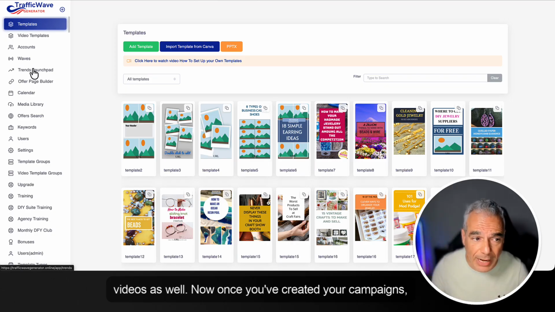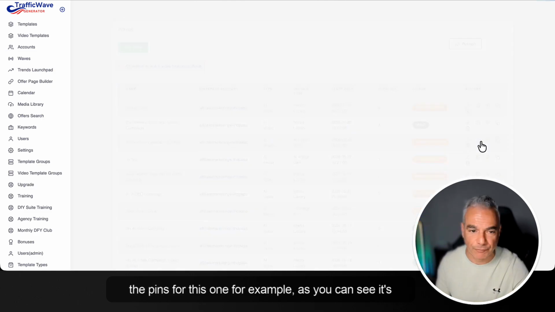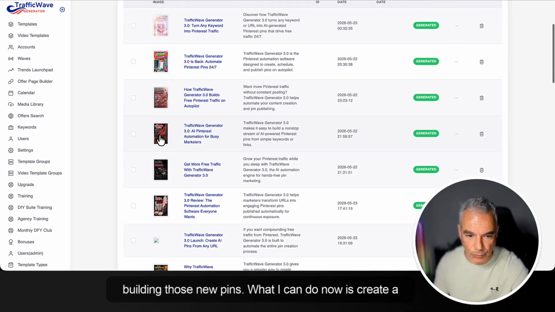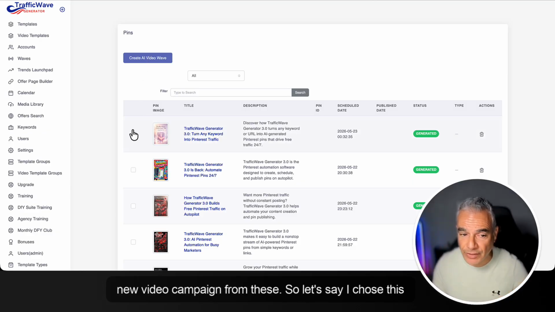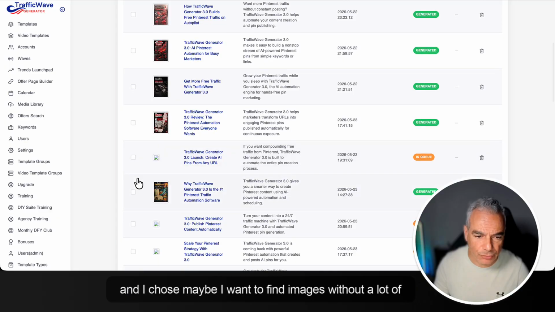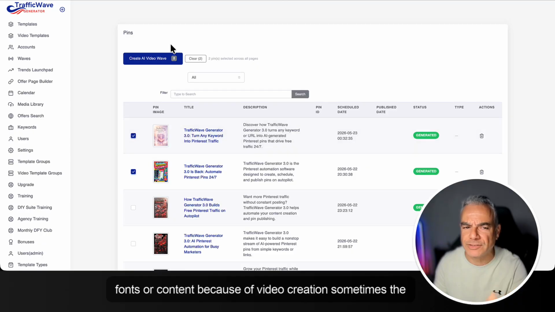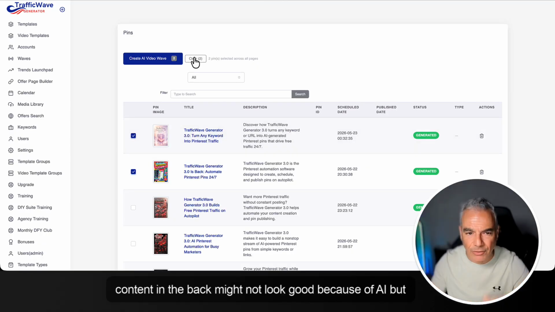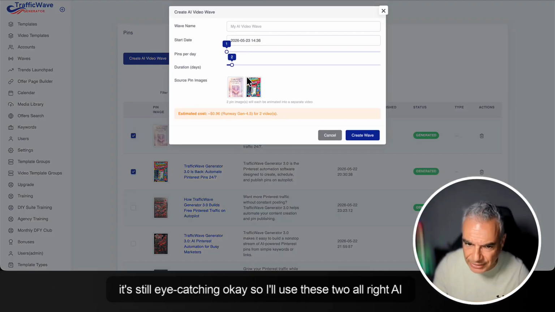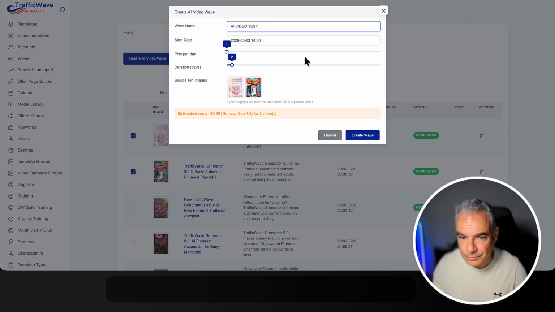Now, once you've created your campaigns, this is the beautiful thing. Once it's built and is generating the pins, you can see it's building those new pins. What I can do now is create a new video campaign from these. So let's say I chose this, and maybe I want to find images without a lot of fonts or content, because for video creation sometimes the content in the back might not look good because of AI, but it's still eye-catching. So I'll use these two. All right, AI video test 2, and I'm going to create the wave.